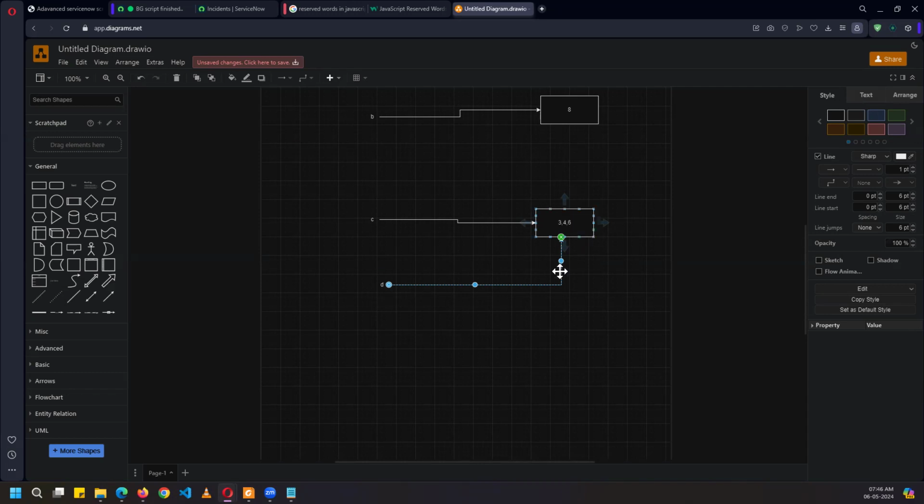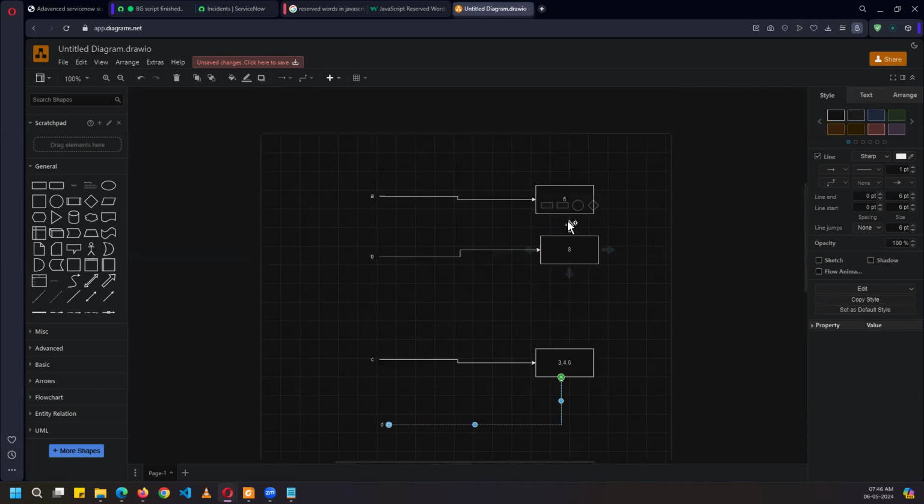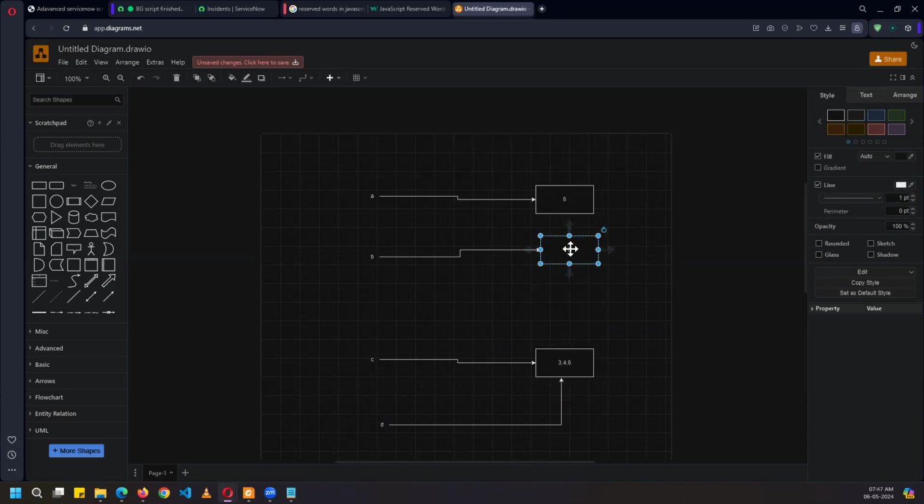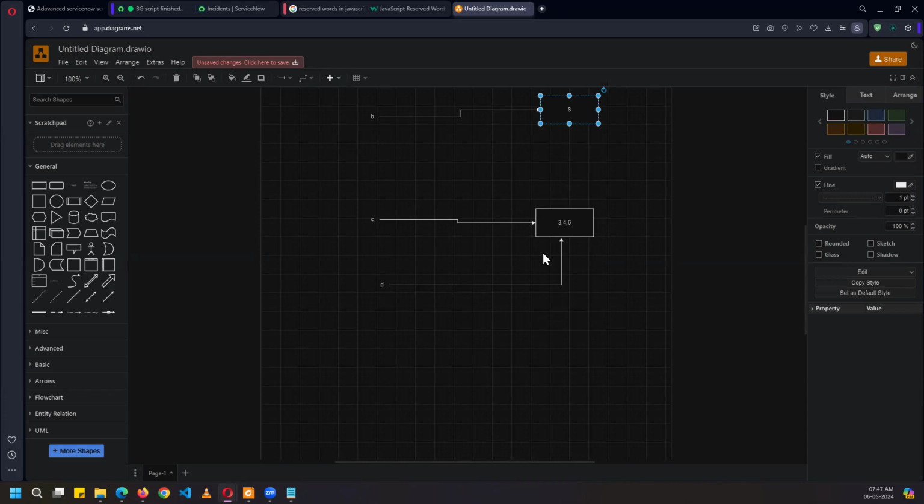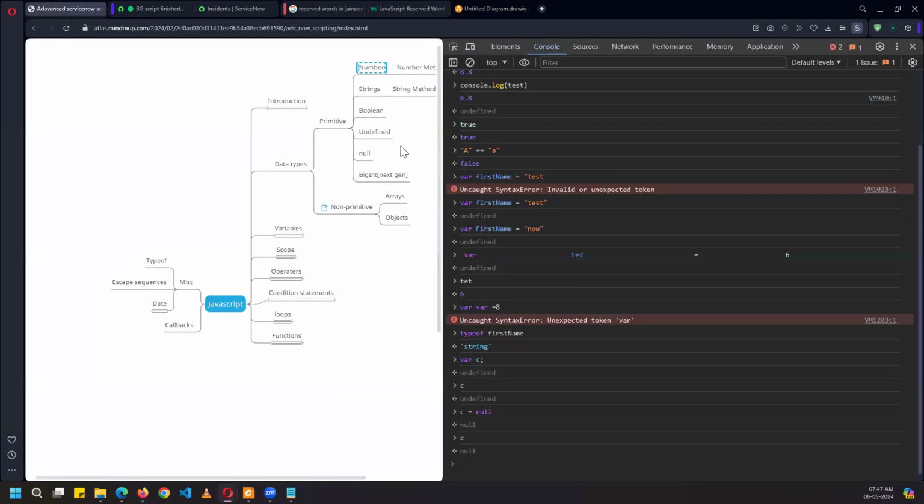This is called immutability for primitives. Any changes in this variable will not impact the variable which you copied from. But in reference or non-primitive data types, both the variables will be impacted, the one you copied and the one you copied from. This is how the data types work.